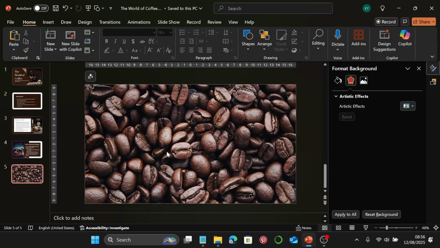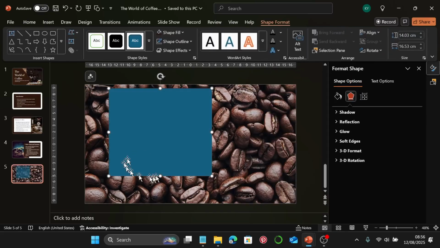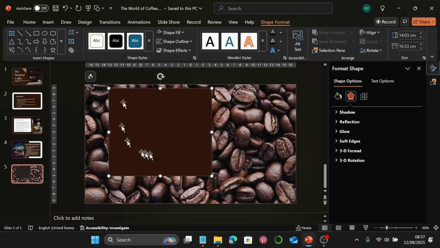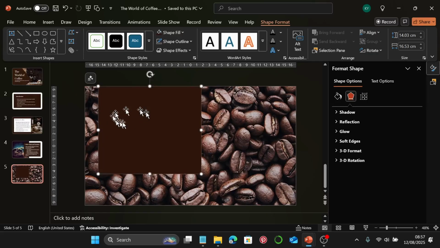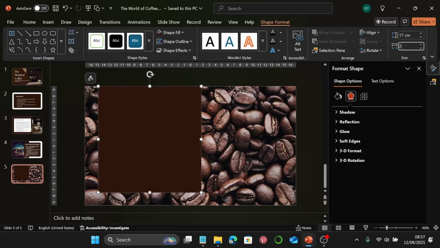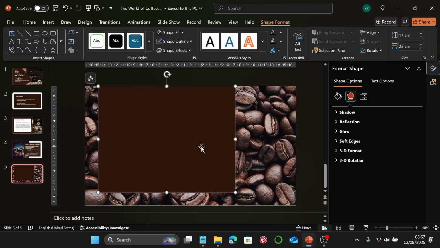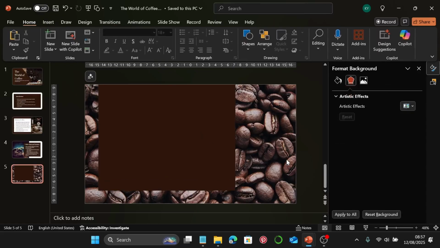Now I'm going to insert a shape. So I'm already in the home tab. I'm going to go to shapes, select a rectangle, and I'm just going to draw one here. I'm going to remove the outline and change the fill to brown color. And I'm going to move it here till, let's say it's about here, and I'm going to change the height to 17 and the width is going to be 22, and we have this.